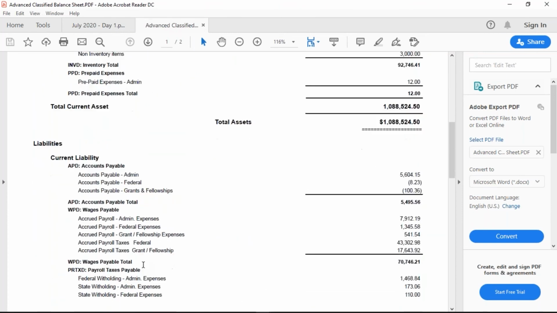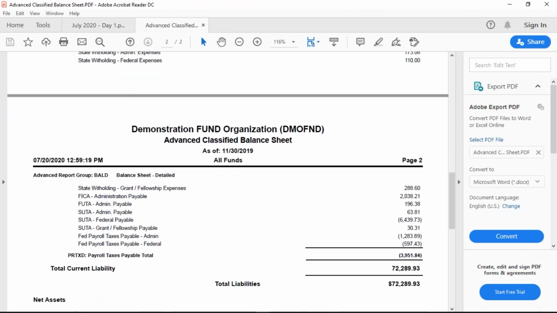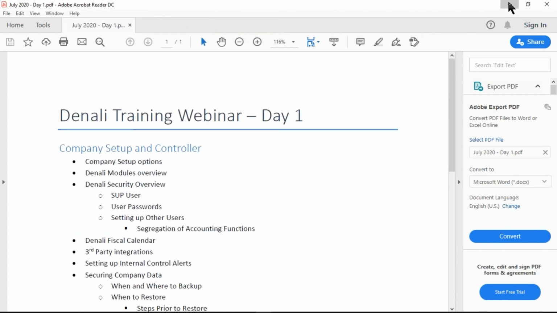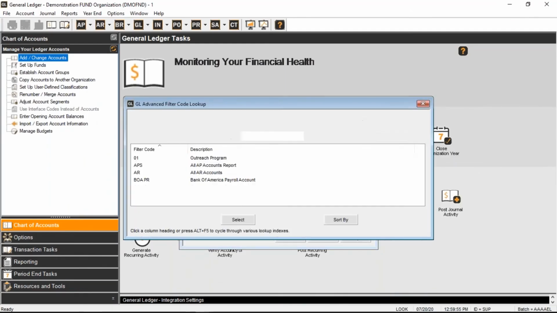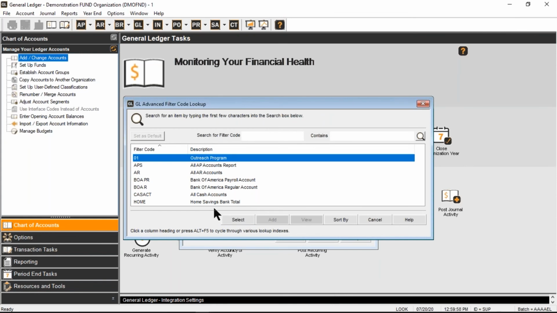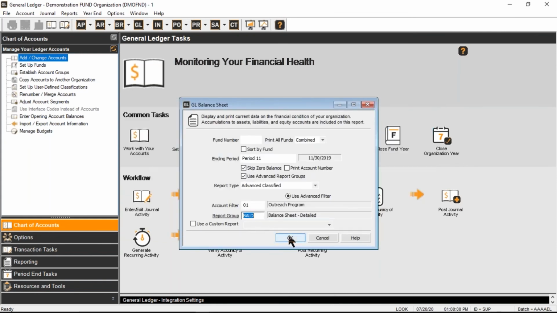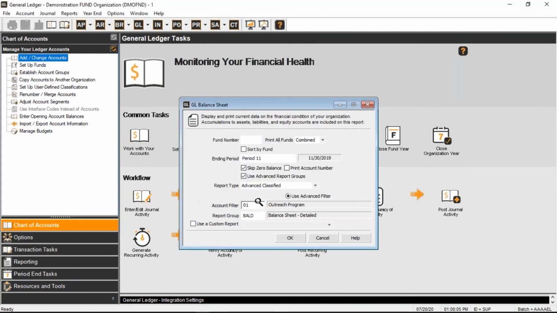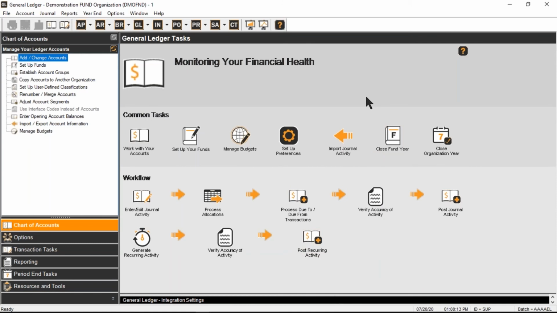And keep in mind, when you're running these reports, you can still run these separate by fund using your advanced report groupings so that the accounts are still grouped together, but separated out by fund still if needed, or by program, or using the account filter any way you need to separate those out. So for my outreach program, I actually have a filter code set up for that. And now I'm not going to get a report here because I don't have any balance sheet accounts for outreach. So that wouldn't even give me a report. I'd have to run the revenue and expense to show that.